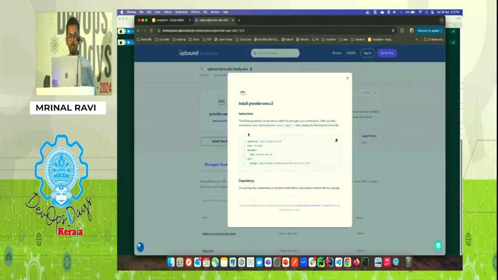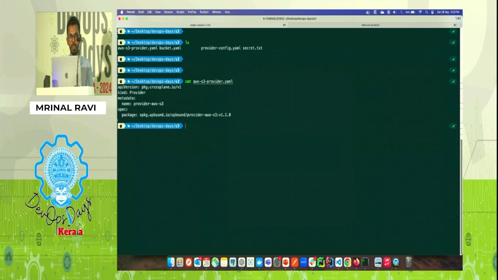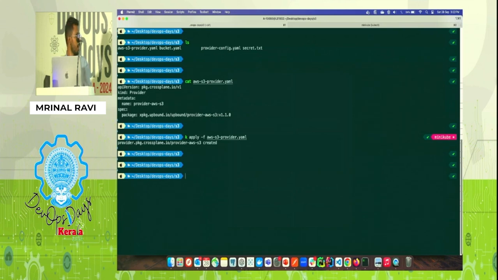And we can use this manifest file. I have this handy. Yeah, this is the thing. So we can install it using our usual command, kubectl apply with the file name. Once it is installed, our next step is to authenticate Crossplane to our AWS cloud.